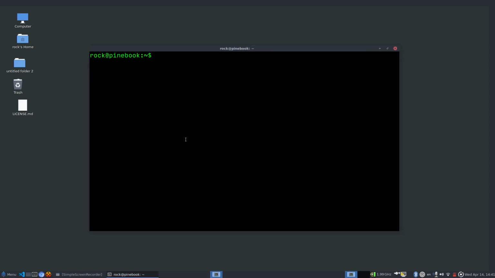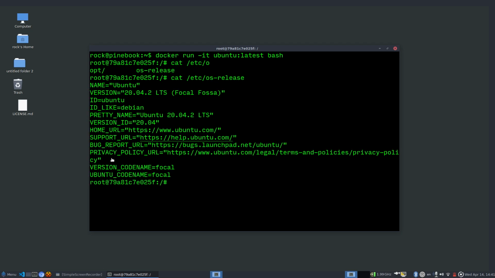So let's run a container. We are going to use docker run in interactive mode, and I'm going to use Ubuntu latest and run bash. Alright, now I'm inside the Ubuntu machine. Let's check cat /etc/os-release. Okay, this is Ubuntu 20.04.